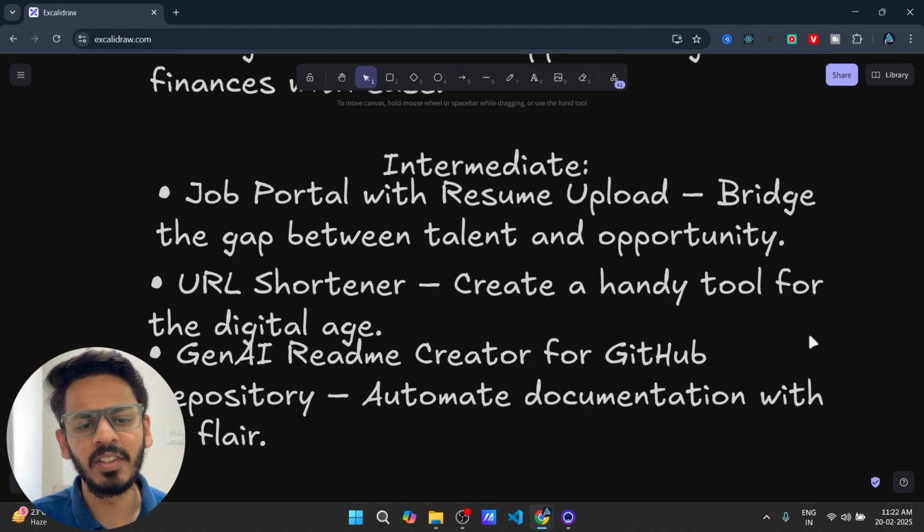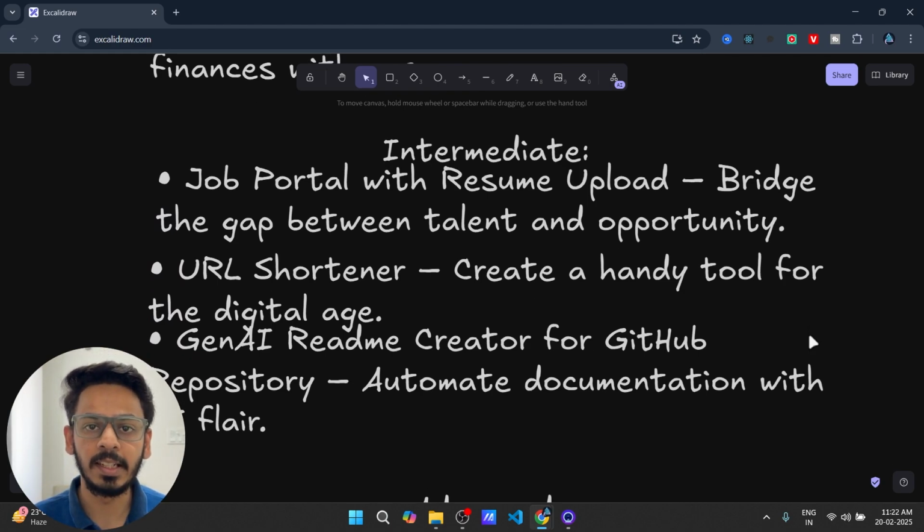In the intermediate level, we have a job portal with resume upload, wherein you can actually upload your resume. You can have AI integrated into that so that it can give you an ATS score, and also create a job portal that can basically bridge the gap between talent and opportunities.